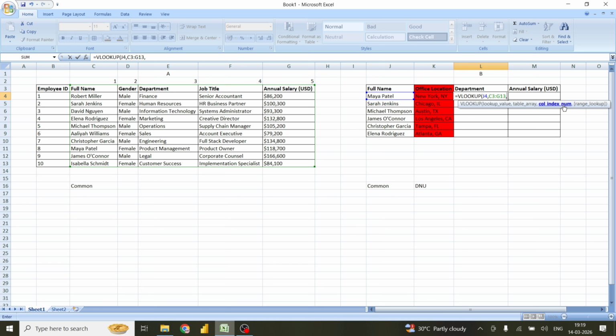Okay, the column index number means, in the table, whenever we refer to the full name, based on that we have to find the department. So which column does department fall into? The column number is 3, right? Here it's written. So here we can write 3 manually, or we can select this cell E2, that means 3, same thing.